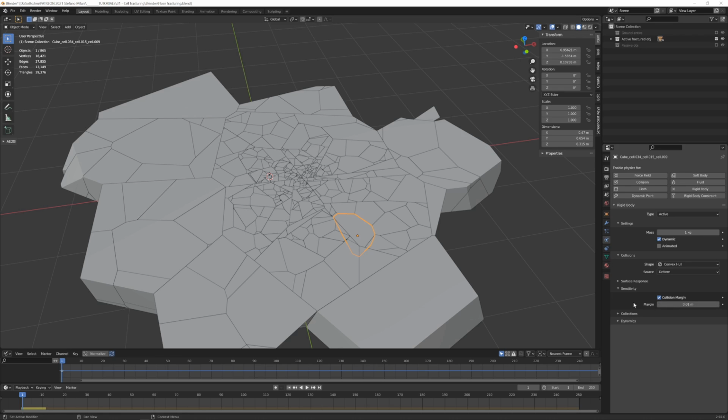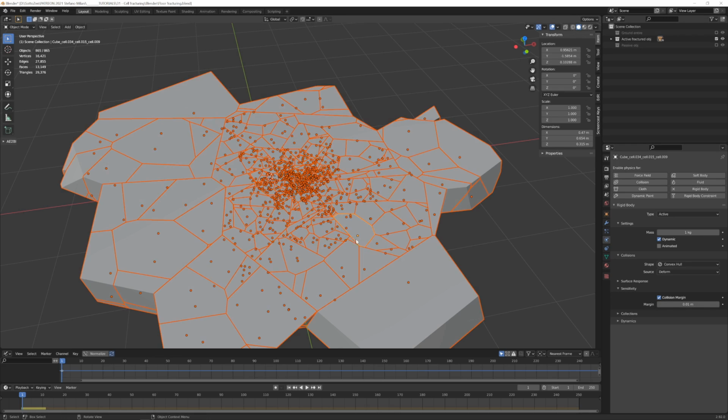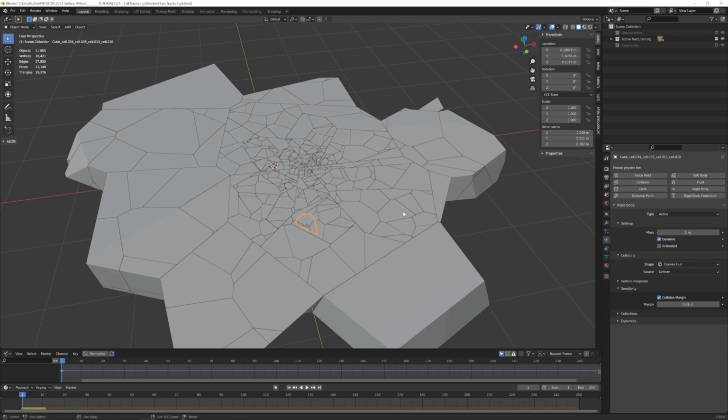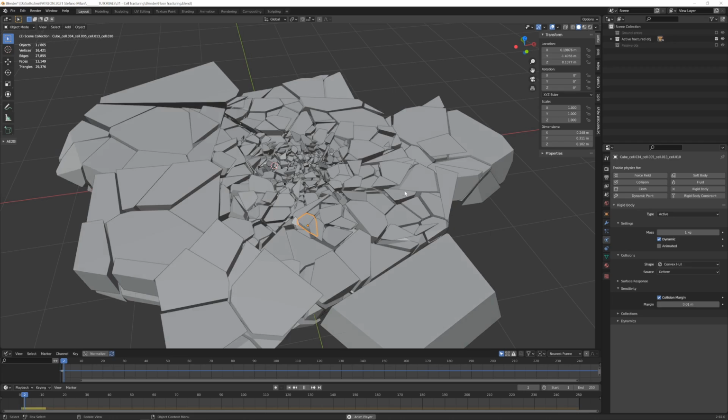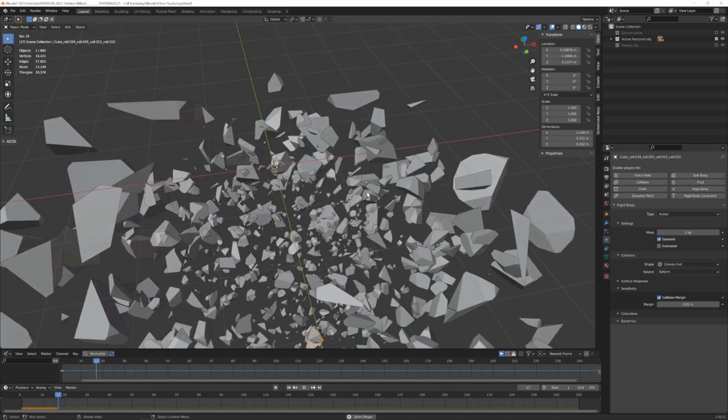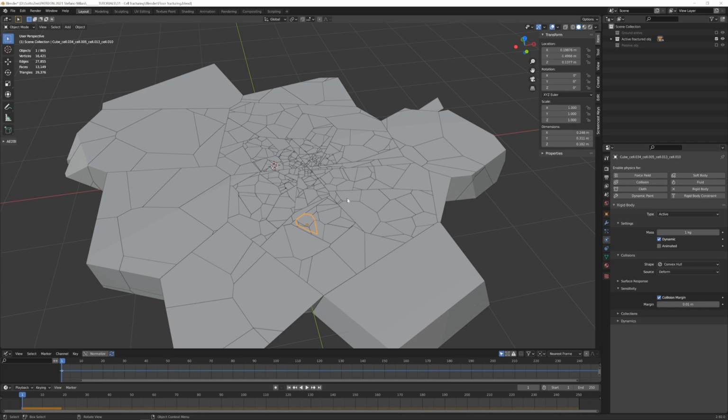0.01, and once again we want to propagate this property to all the other elements. So under rigid body, let's copy from active. Let's play our simulation again, and it looks worse, really worse. This means that in the first situation only a few active elements were too near, and so we tried to reduce this collision margin.